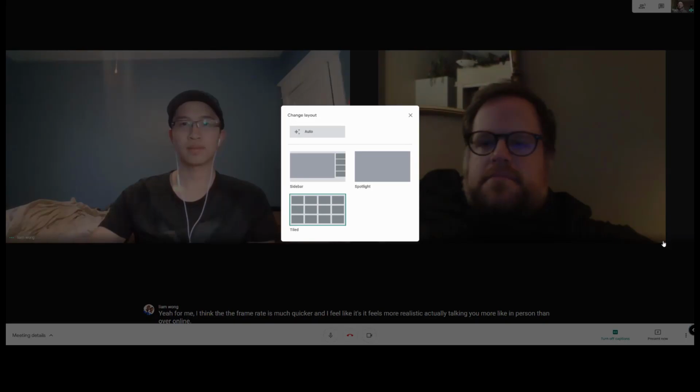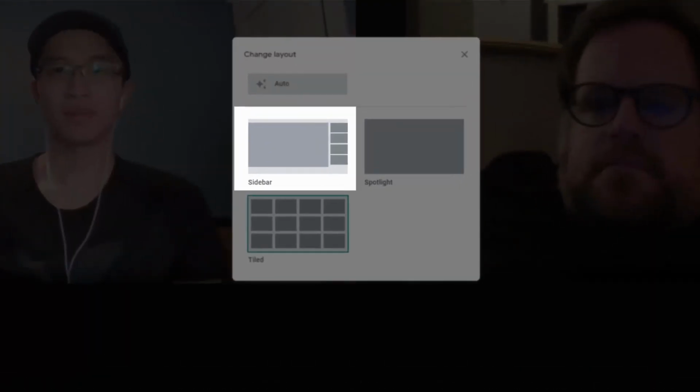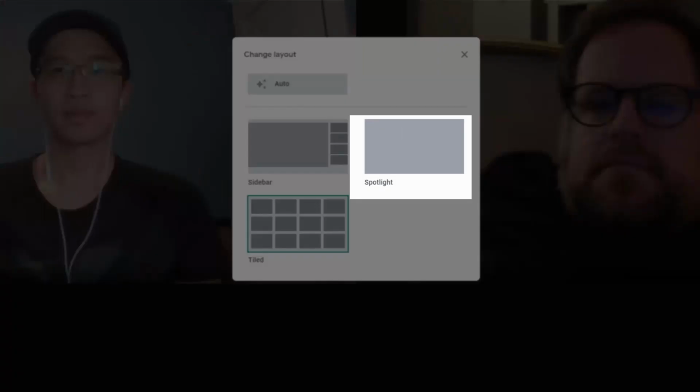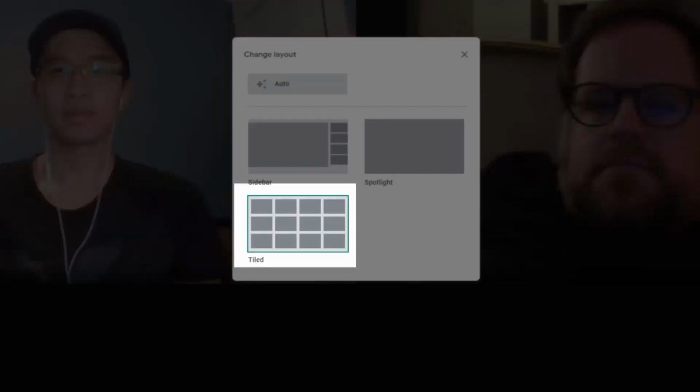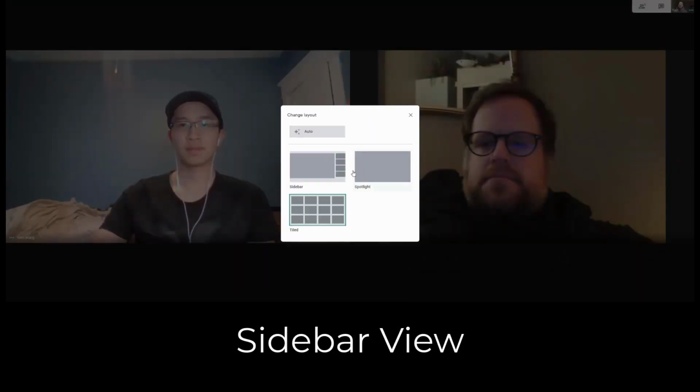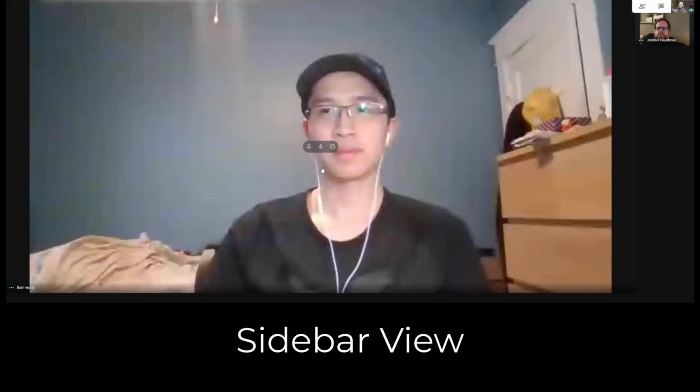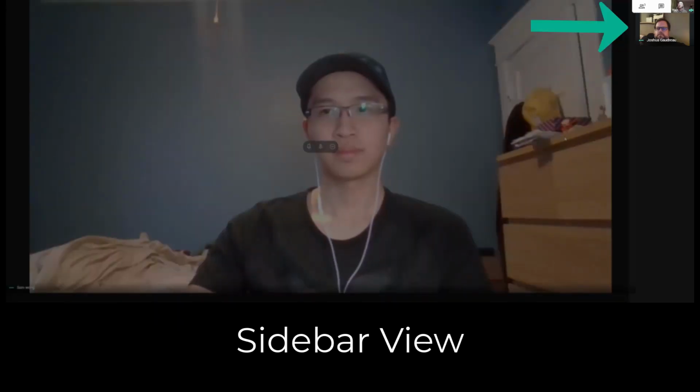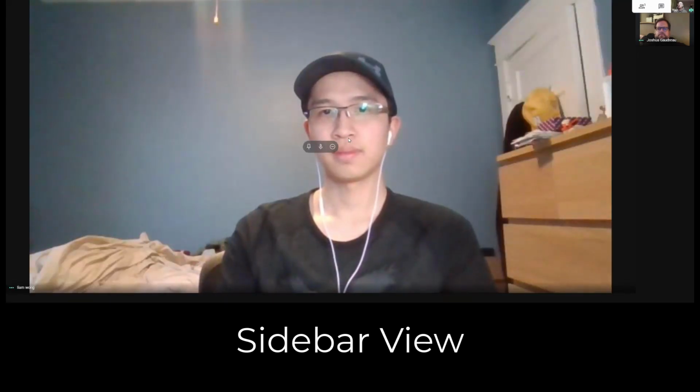Google Meet offers 3 layouts: Sidebar, Spotlight, and Tiled. We're going to take a look at Sidebar. For Sidebar, all the participants will be on the right-hand side, where you can see Josh's, and the main person speaking will be in the main window. In this case, Liam is the last person talking.